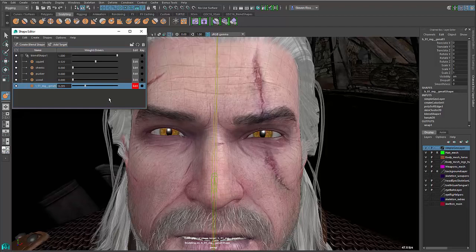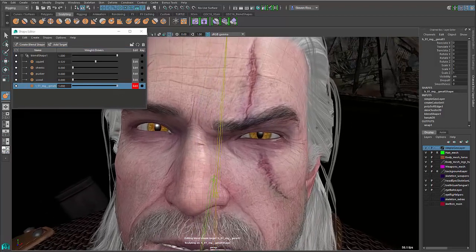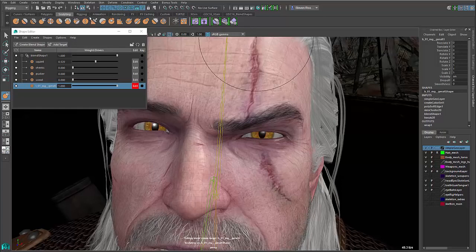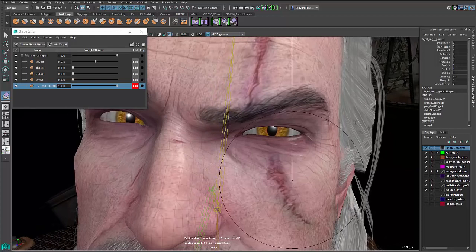It even affects the lower eyelid because of the way I created it. So what we can do is use a new tool, which is also on the sculpting shelf. You see I've got a variety of new options here. One of them is the erase tool, which basically right here allows me to do exactly that. It allows me to erase the effect of the blend shape wherever I paint.